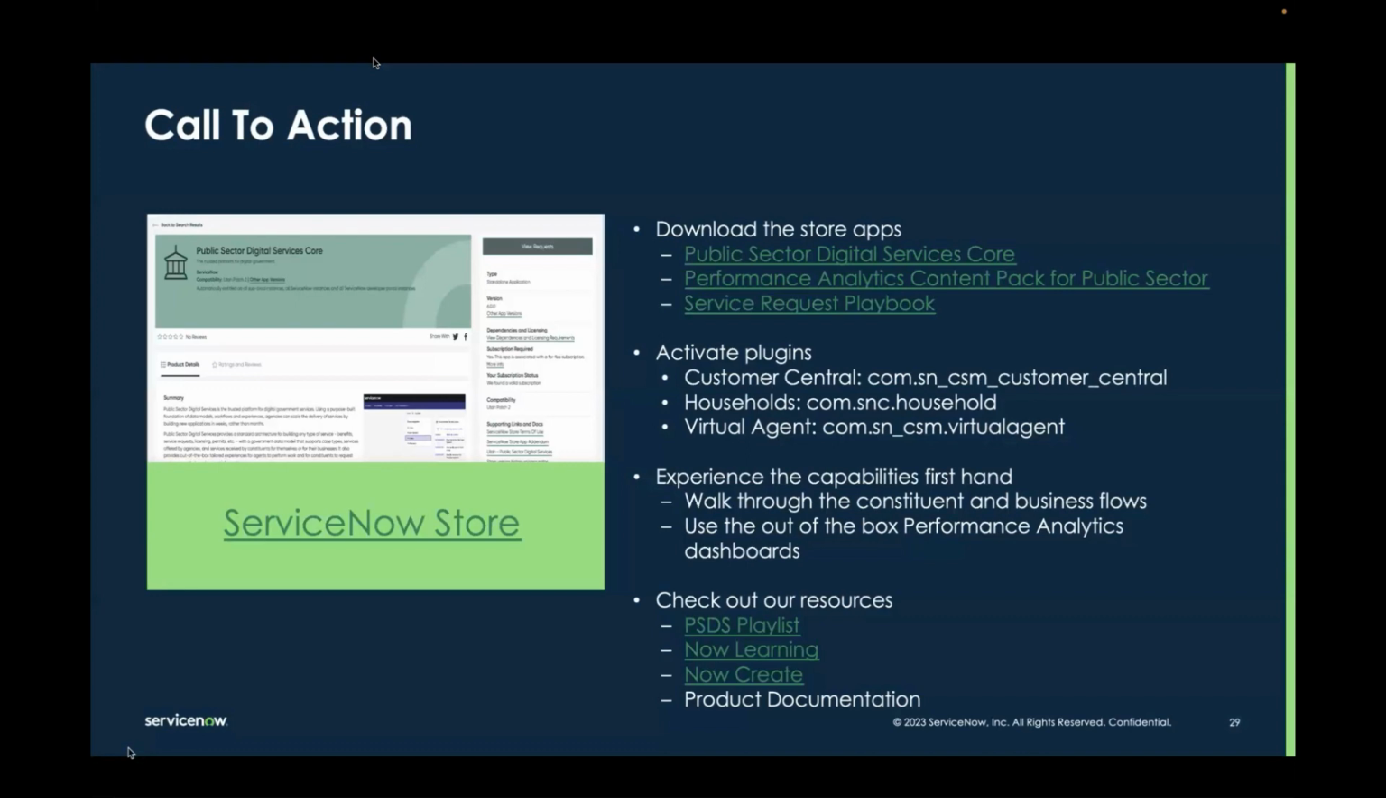And then if you want to provide flexibility to how your constituents and businesses make requests, set up virtual agent and activate that plugin. And then I encourage you to experience the capabilities firsthand and walk through the same constituent and business flows that Ryan and myself walked through. I encourage you to use the out-of-the-box performance analytics dashboards and to configure them to meet your specific needs.